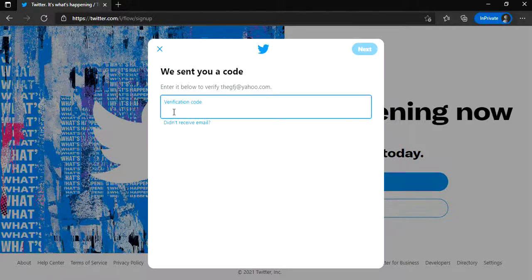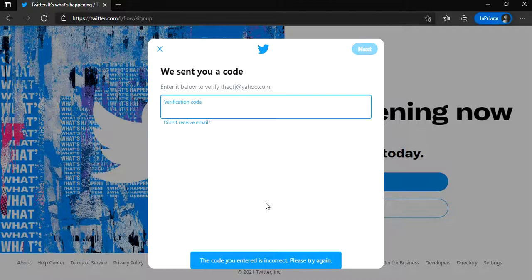So what they're gonna do, they're gonna send you a verification code on your email, if you see here. All you guys have to do now is go on your email, look at the verification code, then put it in here, click next, and your account will be automatically created. That's all you guys have to do.